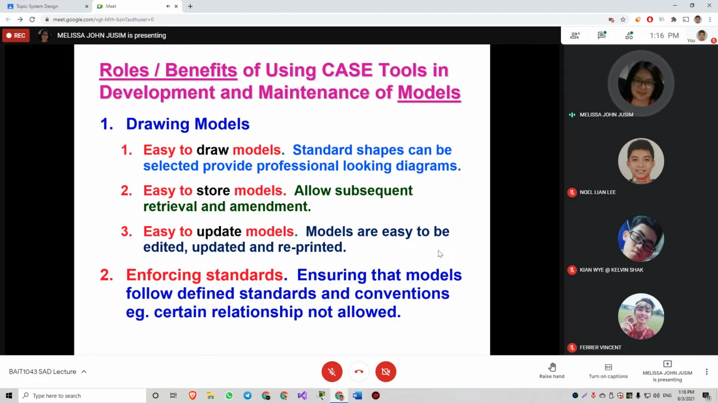Draw.io, when you use it, you simply click, drag and drop your rectangles, and then you just link all the arrows, but there's no enforcing of standards. If you make a mistake, that means it's a mistake. For CASE 2, it is able to show you this.